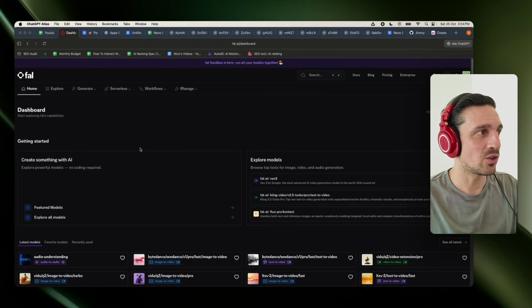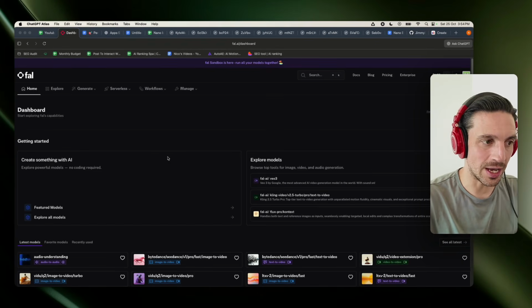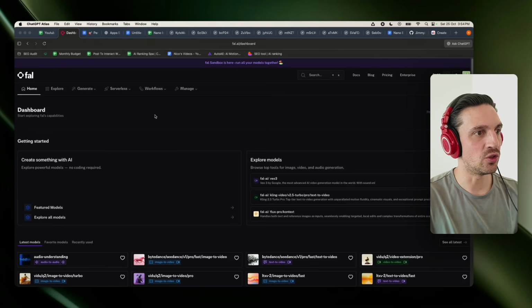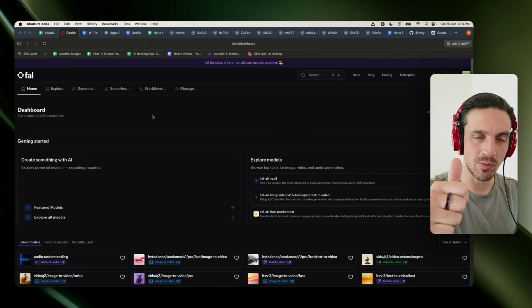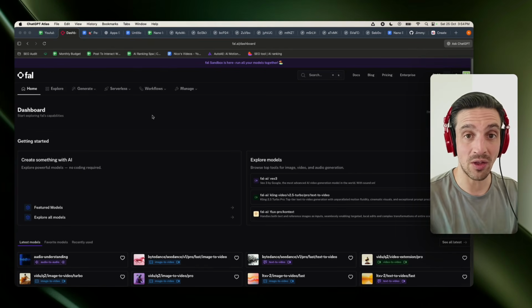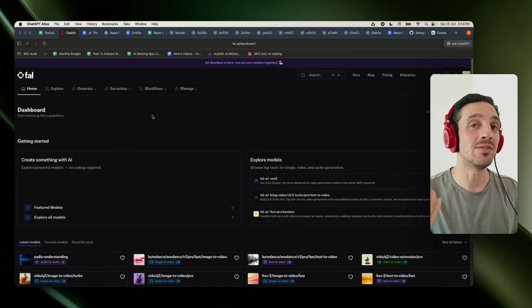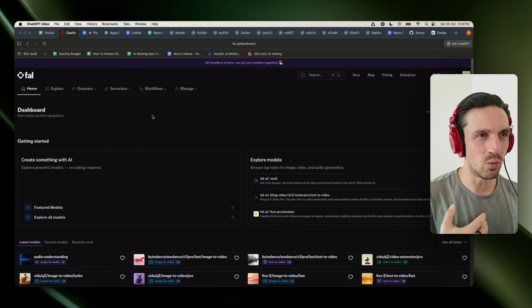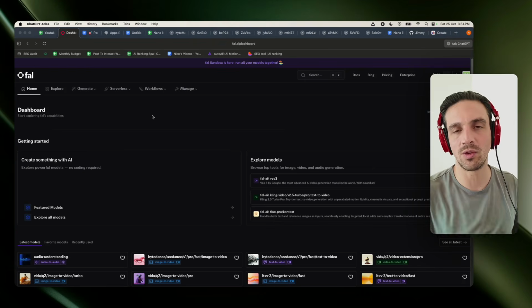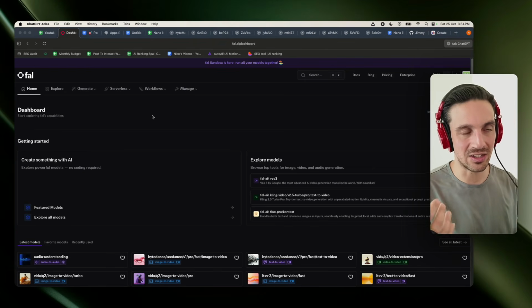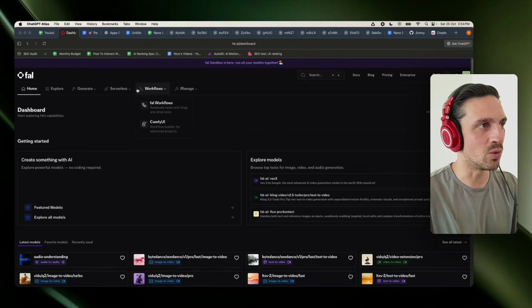Well, you need an account with Fal.ai, and Fal.ai allows you to use every single image model and video model out there with one single API key, and they make the integration very, very easy. Sometimes you have to jump through a few hoops if you want to use the Nano Banana API outside of the applications that Google will build for you.